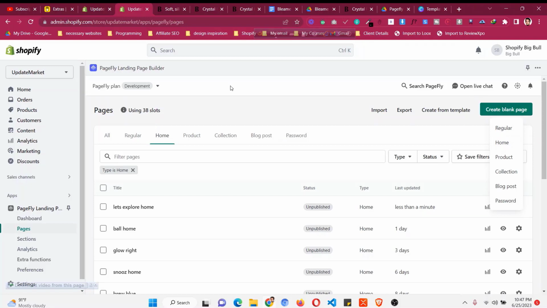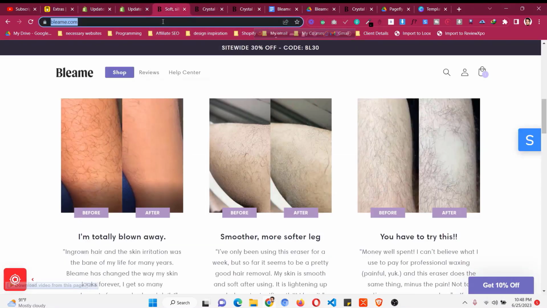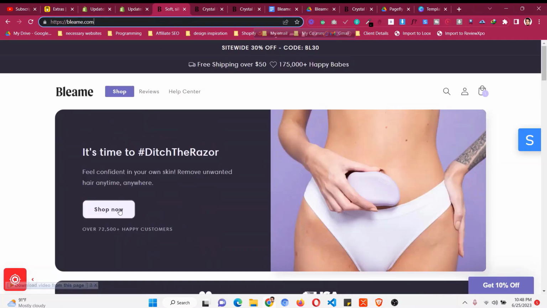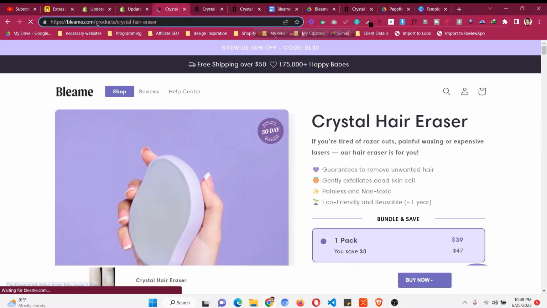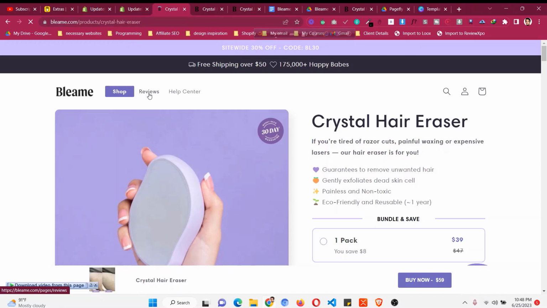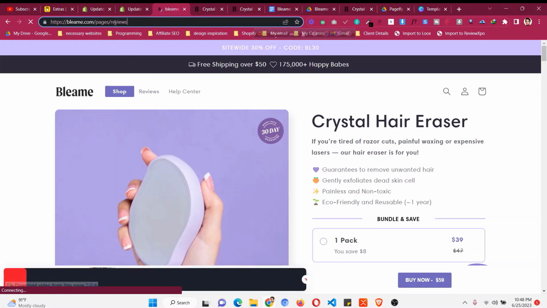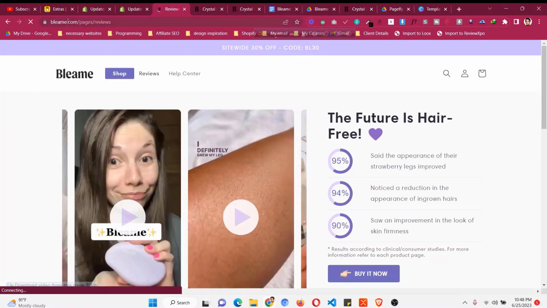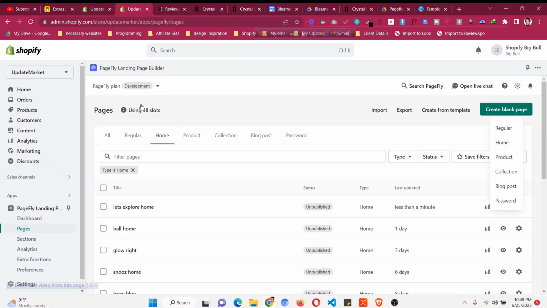The home page actually reflects the .com domain. Like Bleame has bleame.com, this is their home page. Their product page, a Shopify product page, always has products in the URL. So this is the product page in Pagefly. And what about a regular page? Regular pages are pages which have pages in the URL instead of products. In that case, as you can see, their reviews is a regular page, pages forward slash reviews. Blogs have blogs forward slash the blog's name. So this is how Shopify identifies different types of pages, with product or collection in the URL.